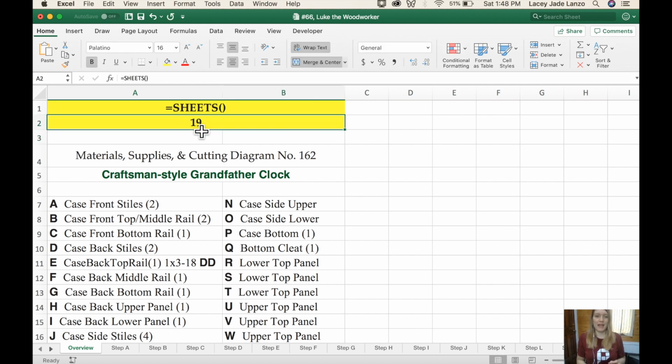The one way that can be helpful is if you're trying to reference a separate worksheet, that's when you need to know a lot more about how to reference other worksheets. But if you're only working on this one worksheet, just as Luke is, it's automatically going to reference the worksheet that you're typing the function into. Now in this case, like I said, we didn't need to add anything. It's just equal sheets, parenthesis, parenthesis, and then enter.